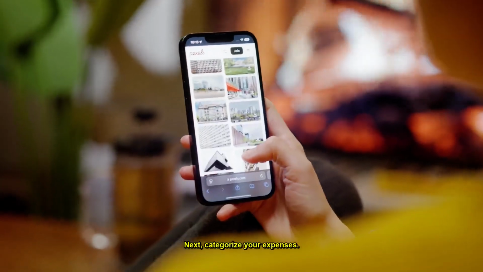Next, categorize your expenses. Common categories include housing, utilities, groceries, and entertainment. Input expected amounts for each category based on your spending history. SunTrust may offer pre-populated suggestions based on your past transactions. Review each category carefully to ensure accuracy.